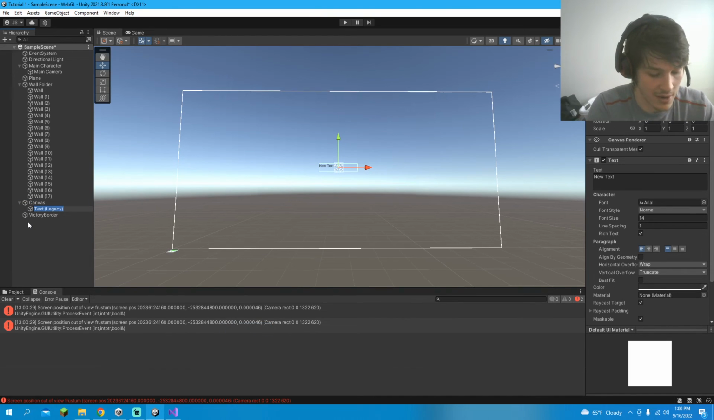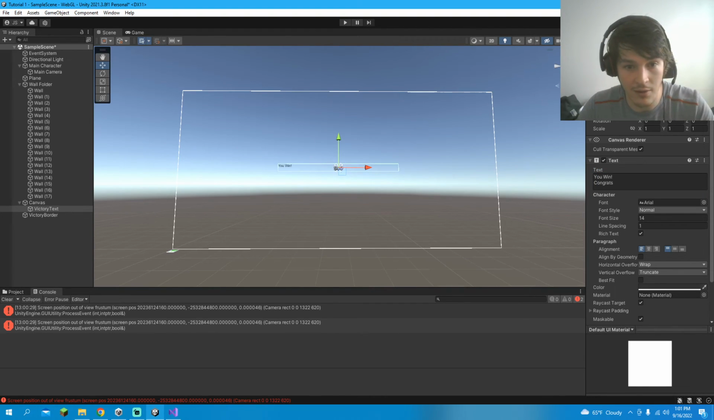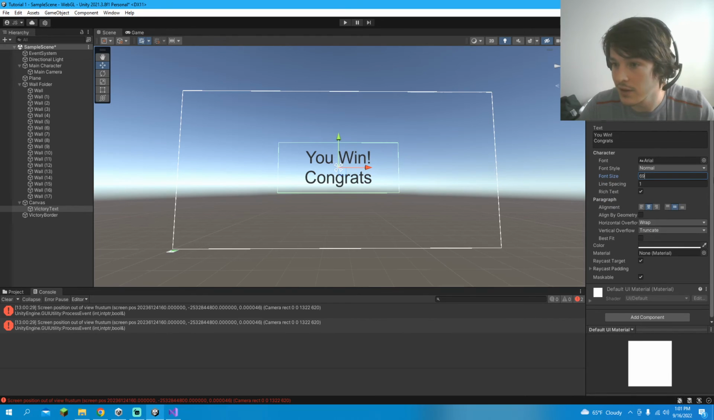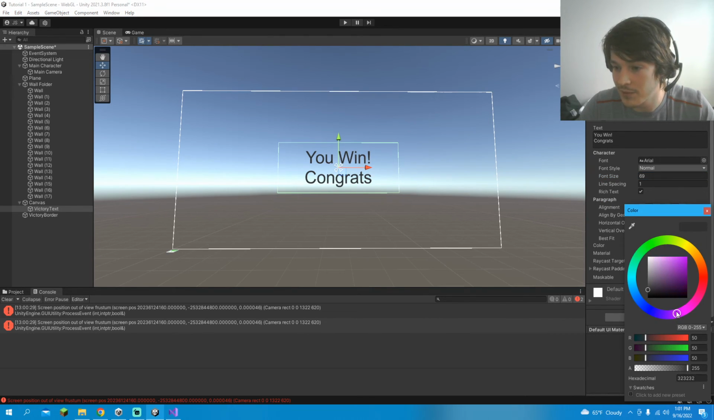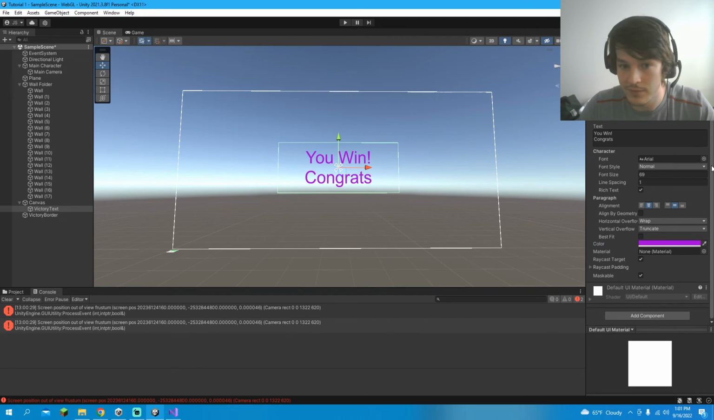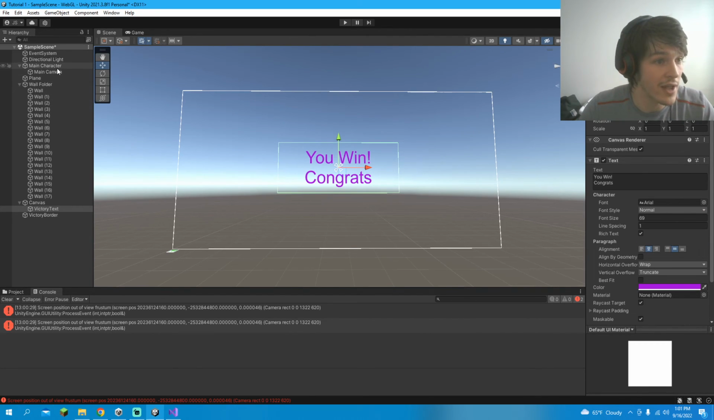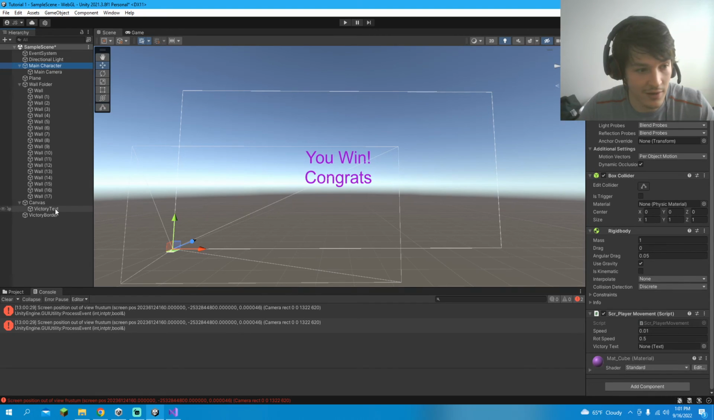It's text, and now we're going to call it victory text, and we're going to create the same thing. Okay, victory text, you win, congrats. Okay, it's already centered. Let's make it a lot wider and a lot taller. I'm going to change the font size to 69. Center, center, and I'll change the color, and then we should be good to go. Okay, fun. So now, if I go to the main character, the text here, this is going to be embarrassing if it also doesn't work. There we go, it works.